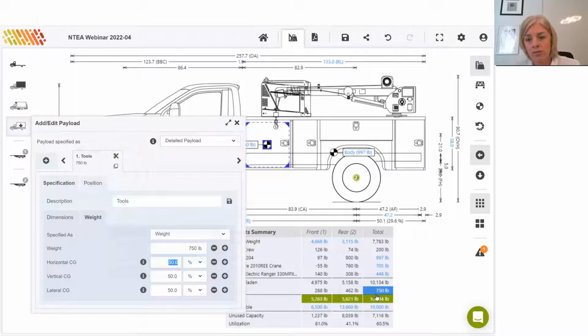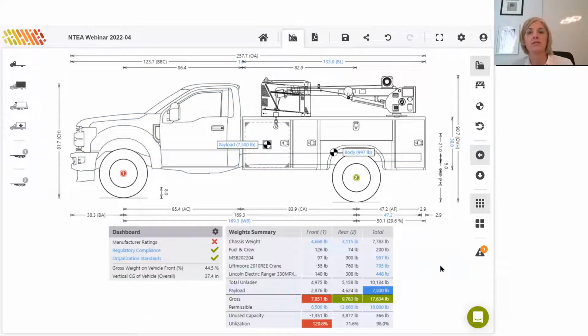So now you'll see that our total payload figure here has dropped to 750 because we've got what we call detailed payload items. And this one item weighs 750. But let's see what would happen if we accidentally type 7,500. Now we've run into some compliance issues.